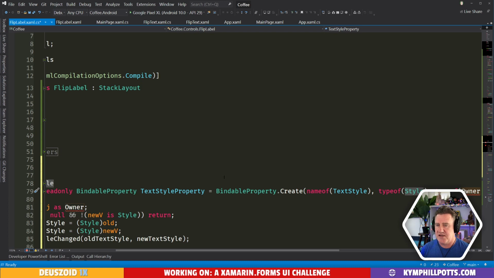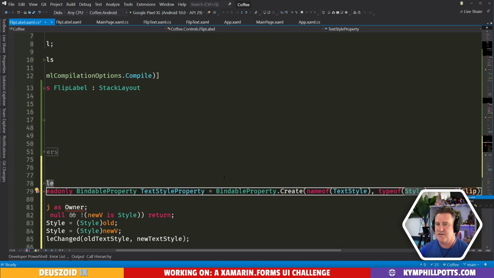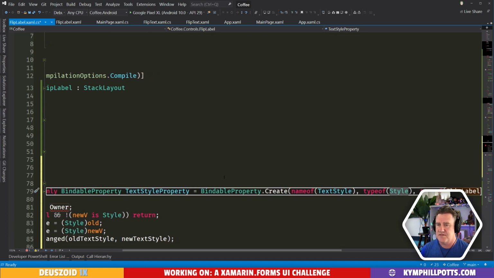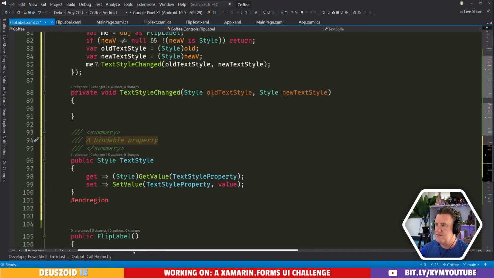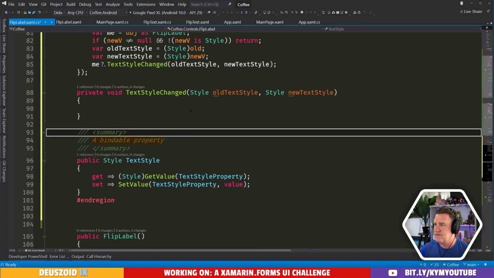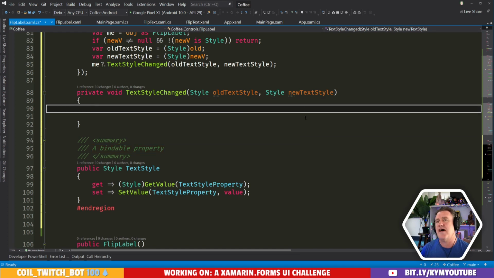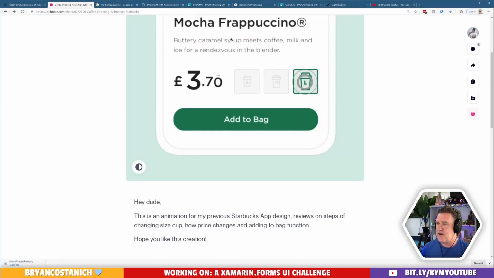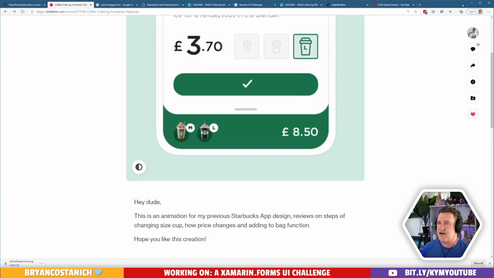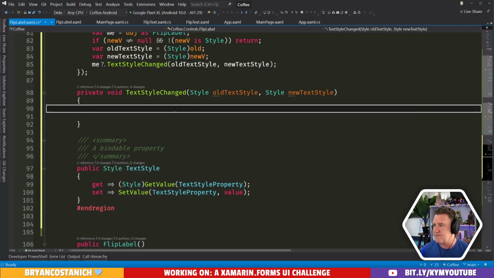It's kind of a little bit cheeky. What I'm doing here is basically coming through here saying when the text style changes, pass it down to the children. So the idea is that we're going to have a few different styles. If we have a look back at our design, we've got a few different styles here. So I'm going to allow you to assign a style.